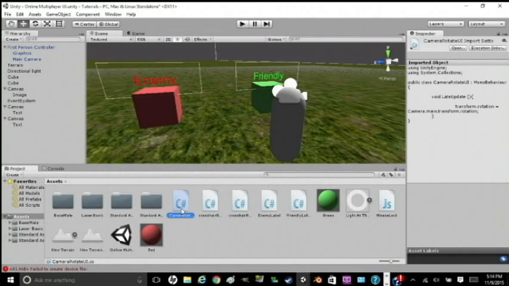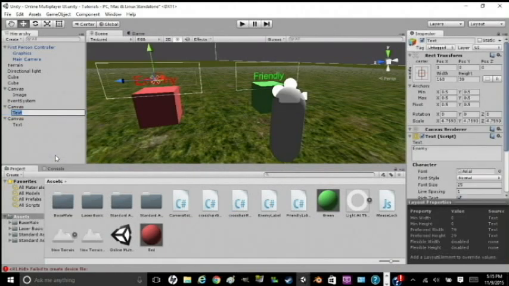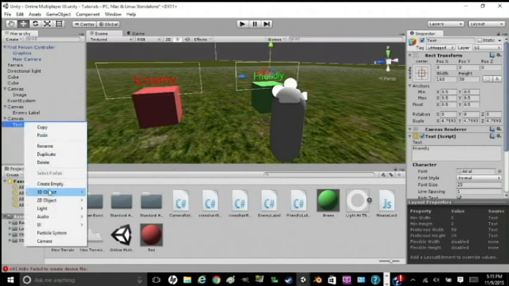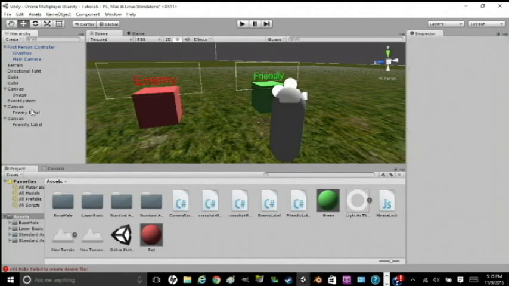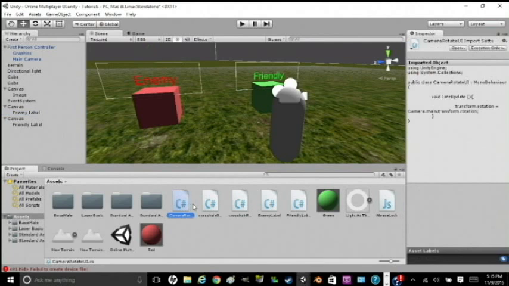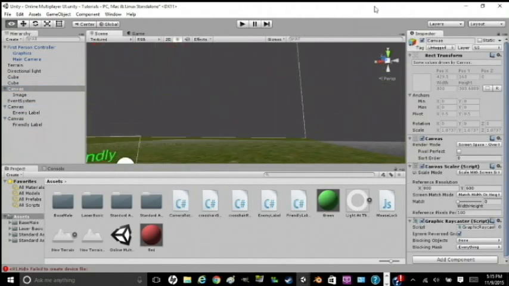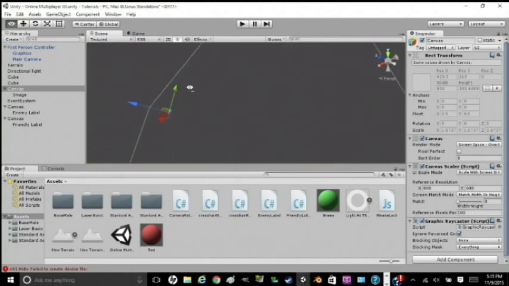So if we apply this to our text, I'm going to go ahead and rename these. This one's going to be enemy label. And this one will be friendly label. Now that we got those attached, we're going to take the Camera Rotate UI script and attach it to both of these canvases. Not this one though. This is our crosshair canvas. We don't want to change anything about that yet.